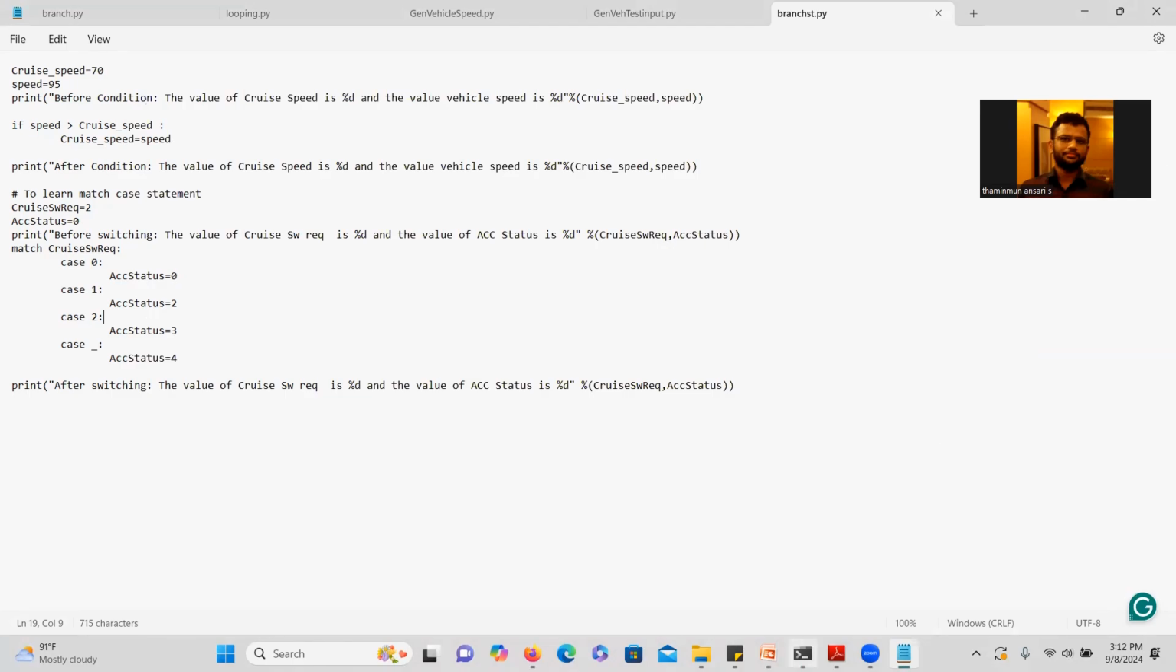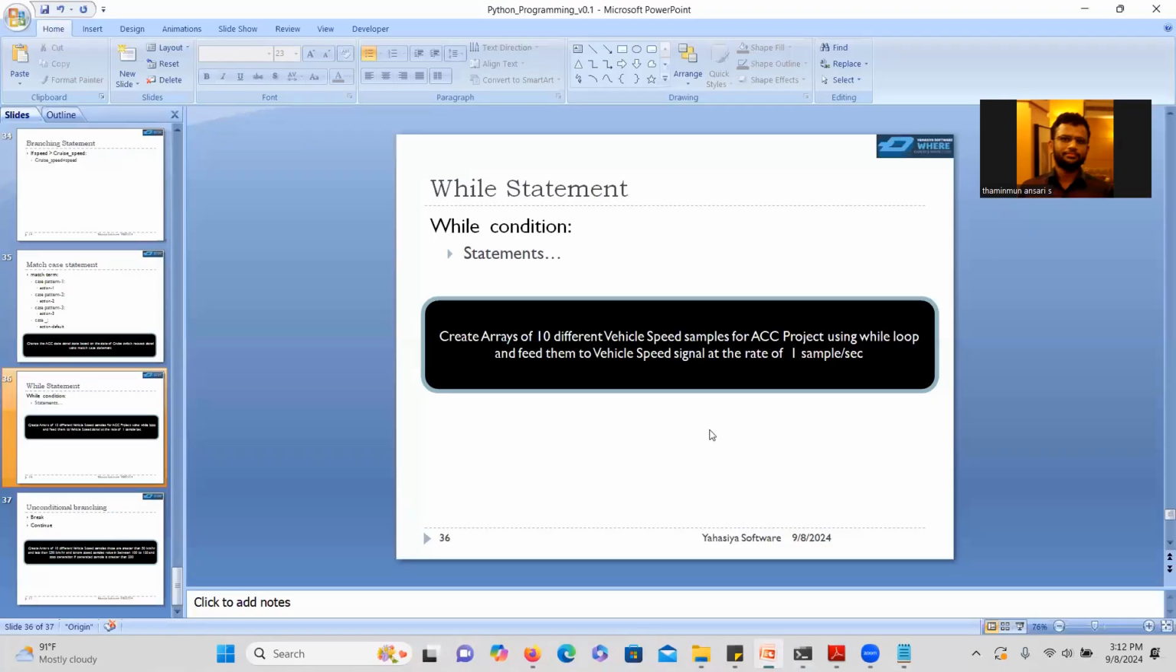After this switch statement, we have the while statement, right? How to write a while statement in Python? You should have a while keyword followed by your condition, and your condition should be terminated by a colon. In the next line with the indent, you have to write your statement within the block. That needs to be within the block, right?